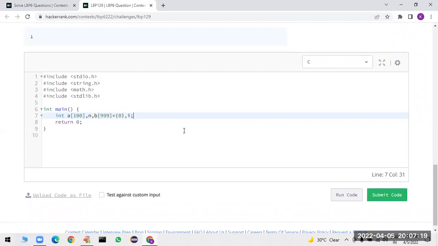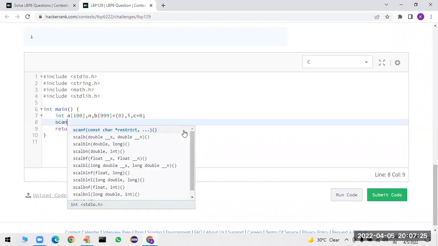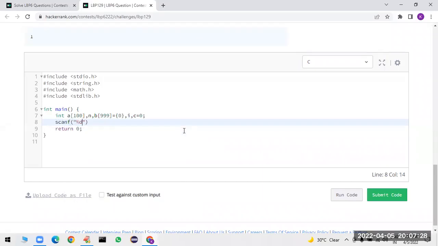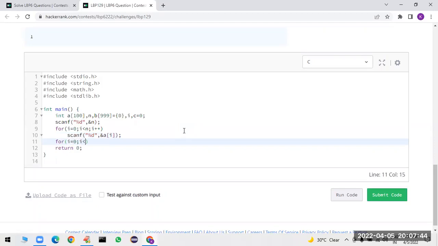Fine, I is required. Now, a counter is also required, right? Counter is equal to initially 0. First we have to read the size of the array. Percentage d comma ampersand n I am taking. Then for I is equal to 0, I less than n, I plus plus, I am taking scanf percentage d comma ampersand a of I. Then for I is equal to 0, I less than n, I plus plus, I am taking every element.